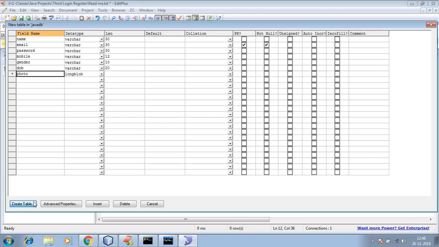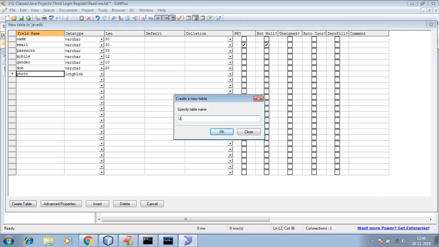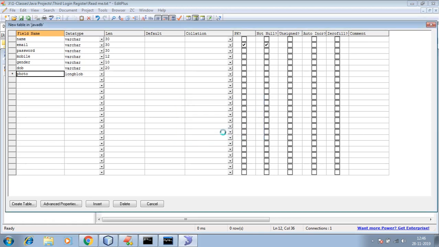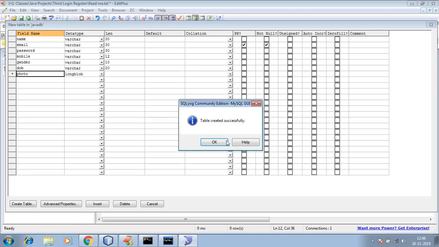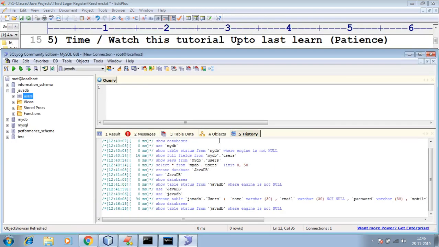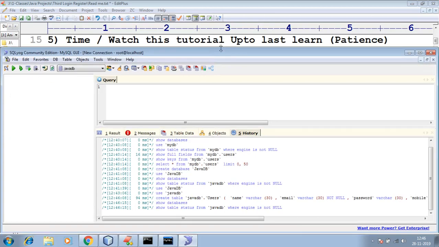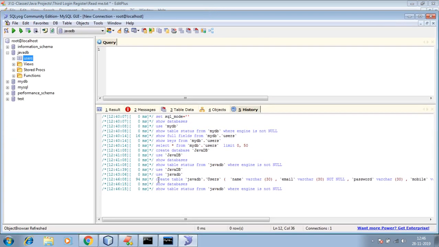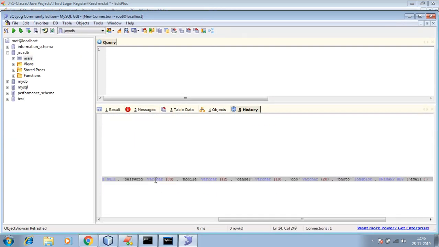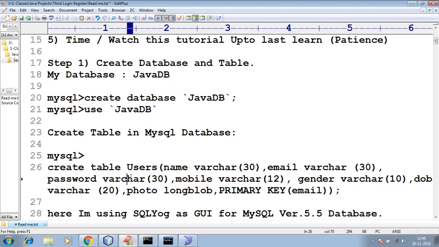Hit the create table button. The table name is users. Hit OK. So the table is created successfully. Hit OK. Do you want to add one more table? No, I don't want to add one more table. In the background you can see the query is fired. This is the query, and you will find the same query. Let me write the query here also.